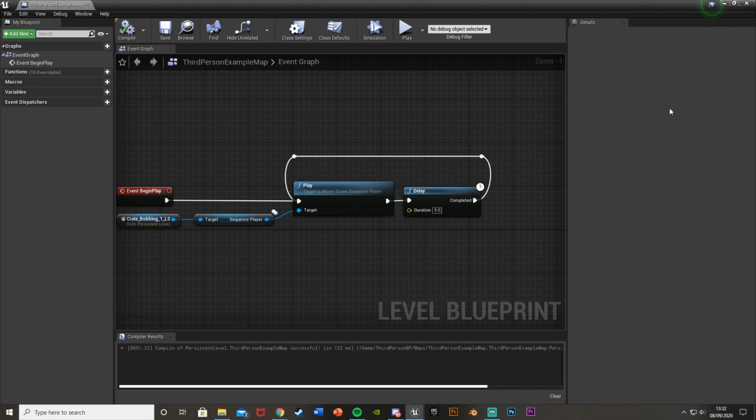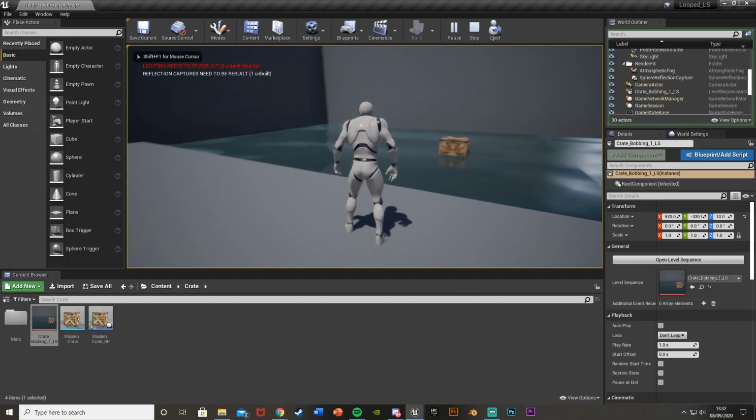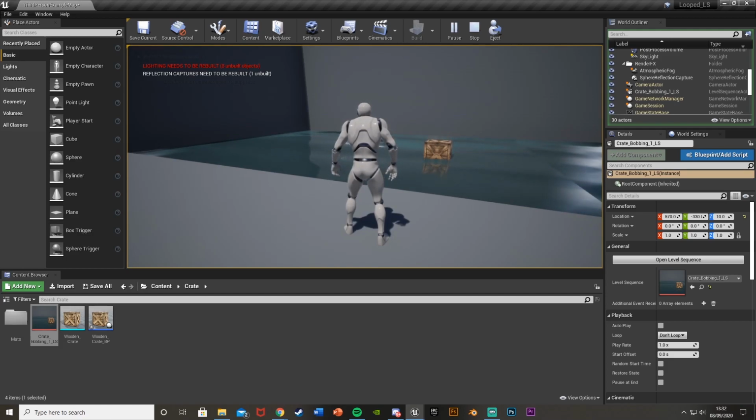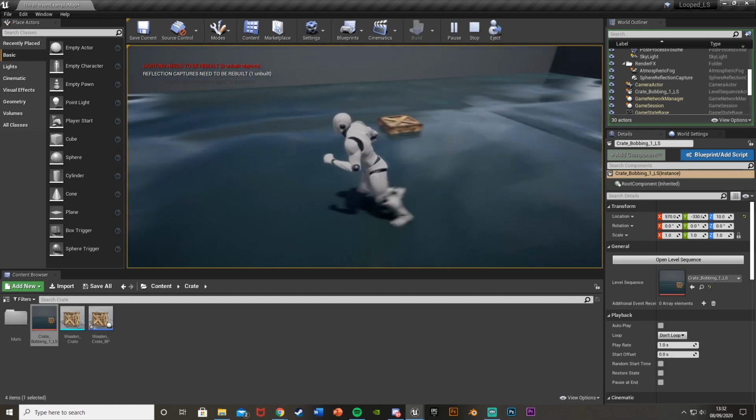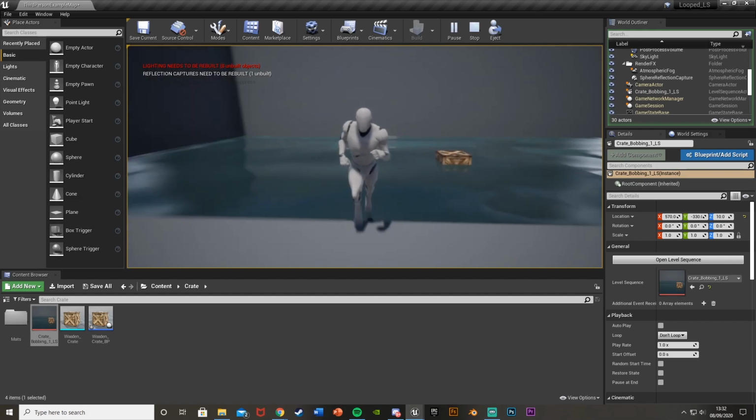So if we hit compile, minimize and hit play, we should see that this should now work. So you can see it's bobbing up and down like so, which is perfectly how we wanted it to do. So again, you can mess about with this however much you want to get it perfect for you, but this is how I wanted it, just bobbing up and down in the water like so.